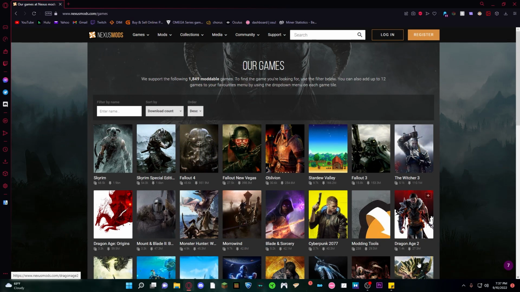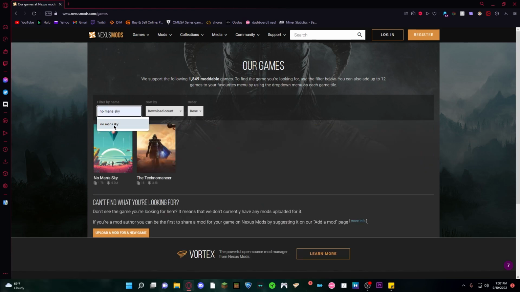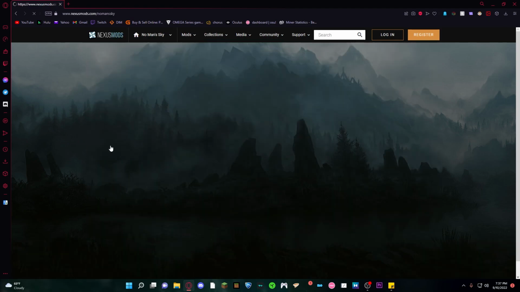And then once we're in here, you can just scroll until you find the game, or you can just go up here in the top corner and type in No Man's Sky. Now, they are very particular about how you type this, so make sure you type it with capital letters. If you type it lowercase like I tried to before the video, it's not going to show anything. So right there you can see No Man's Sky. We'll go ahead and click on that.